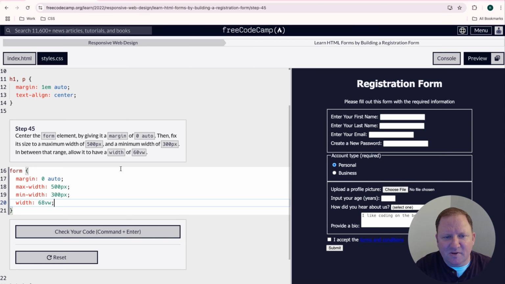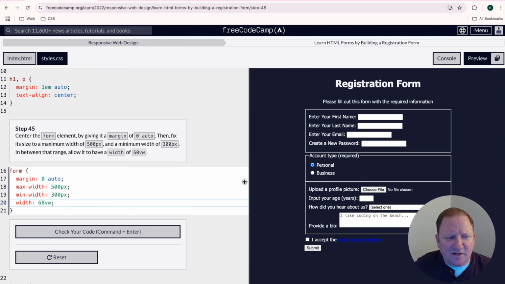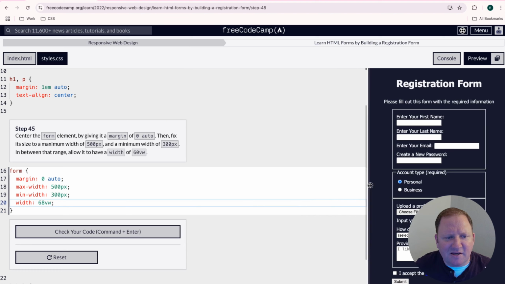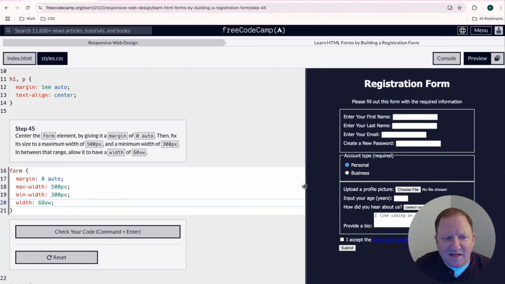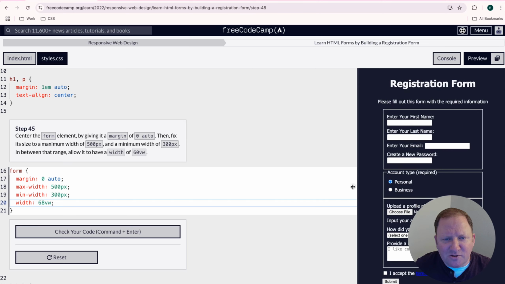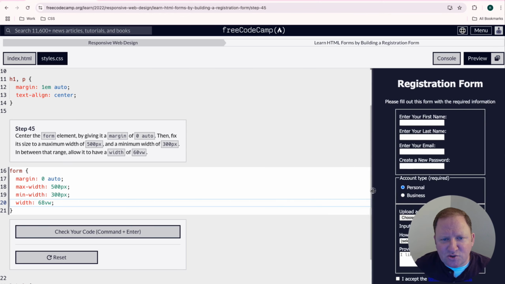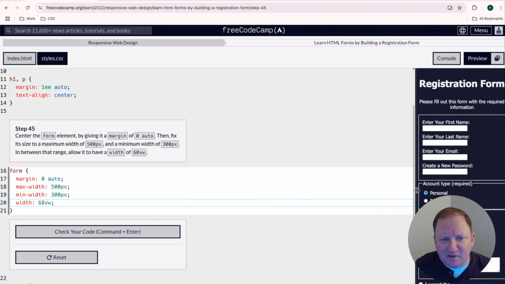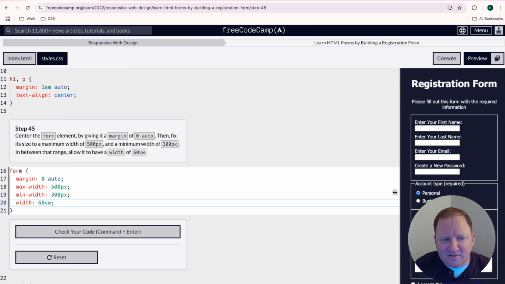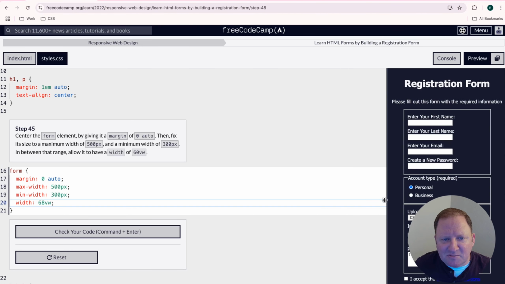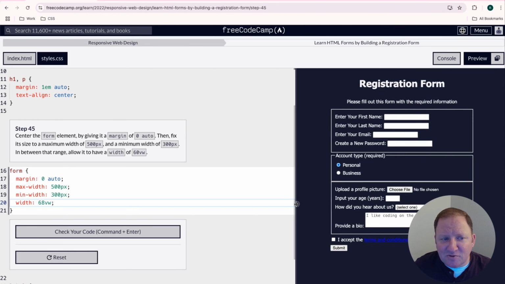Okay. And so what this is going to allow us to do, right, is we can expand or we can contract this, and it's going to grow up to a maximum of 500 pixels, and it's going to shrink as low as it can go, which is 300 pixels. So it's just going to pick between the two. As long as we stay in between those ranges, we should be fine for this.